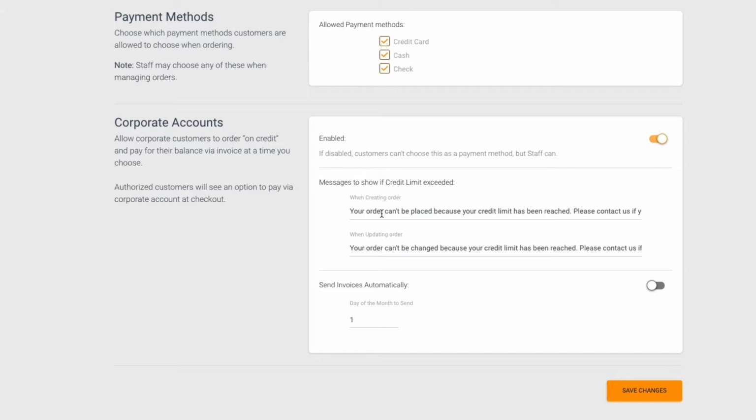So let's say you have Microsoft as your customer, right? And everybody's been placing orders on that account and it's getting close to the point where they're almost going to hit their limit, and the system won't let the person trying to place the order proceed because the limit is going to get hit. So here you can explain what people should do in the event that that happens. By default, we just say your order can't be placed because your limit has been reached. Please contact us. So here you can put your email address they can contact you at, or a phone number.